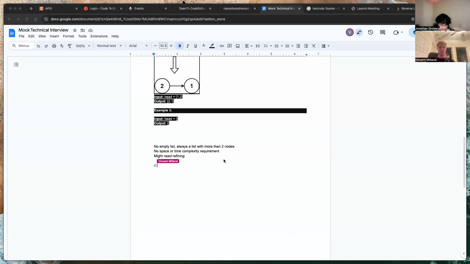I'll do pseudocode first. So like this node, prev, and current would have to be equal to head. Prev, previous, I'll come back to that.